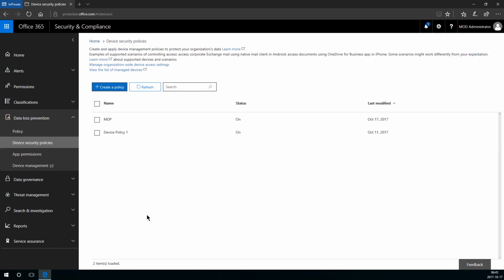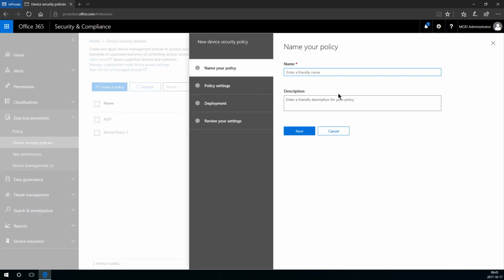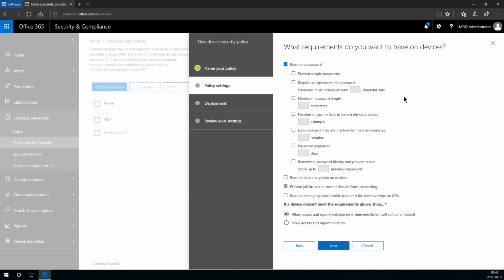This will help you to protect your corporate data when users are trying to access it using their mobile phones. For example, when they try to access emails from their mobile phone, you can configure these policies to require certain security settings in their mobile device before they can access emails. So you can click on Create Policy, and then you can provide a name, mobile device policy 1, and then you can define what requirements the device must meet, and whether you want to block access and report the violation, or allow access if the device is not meeting the above requirements.